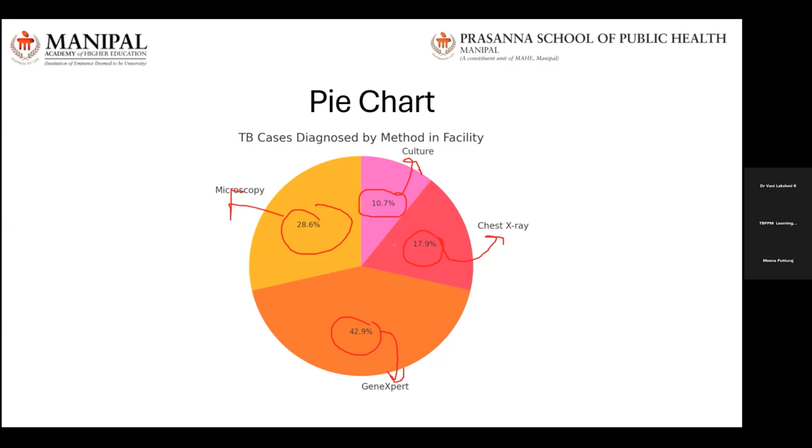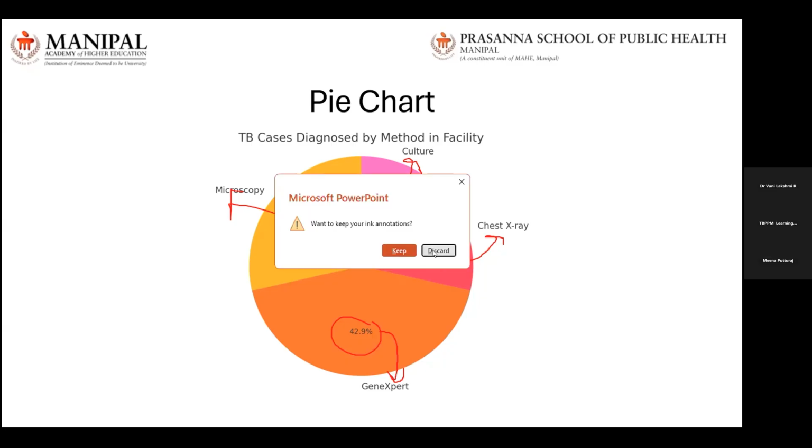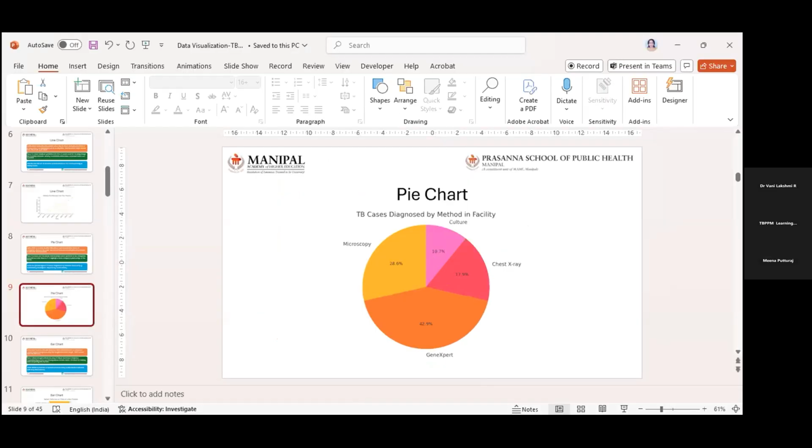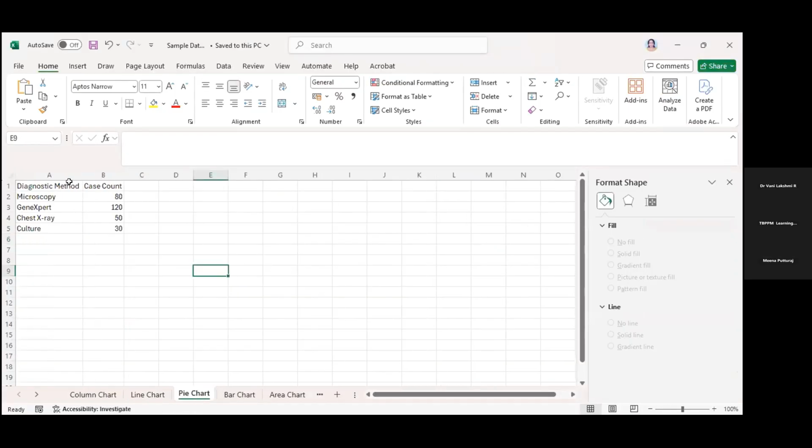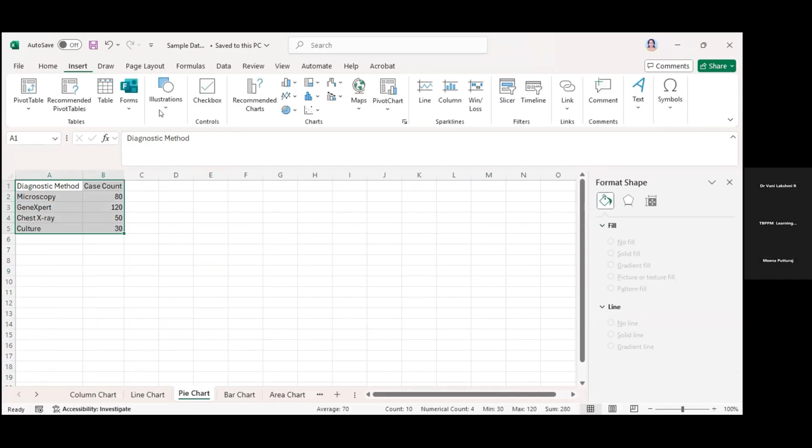So now we move on to seeing the findings in Excel. Here what I have done is, I have used raw data. I didn't compute percentages. I gave the raw data. Now let me select this and attempt a pie chart. Let us see what happens.